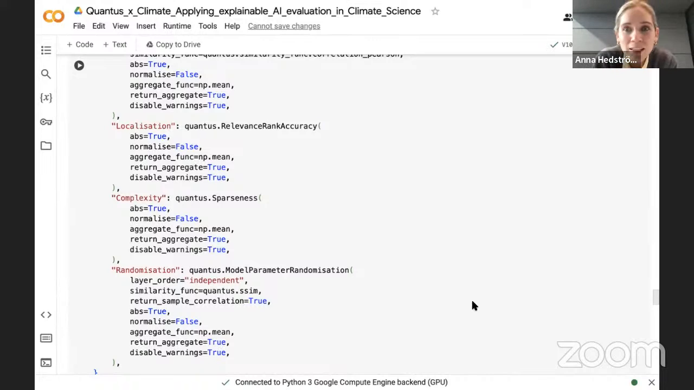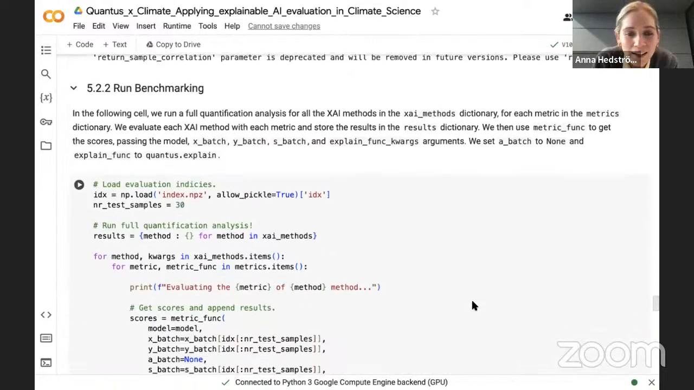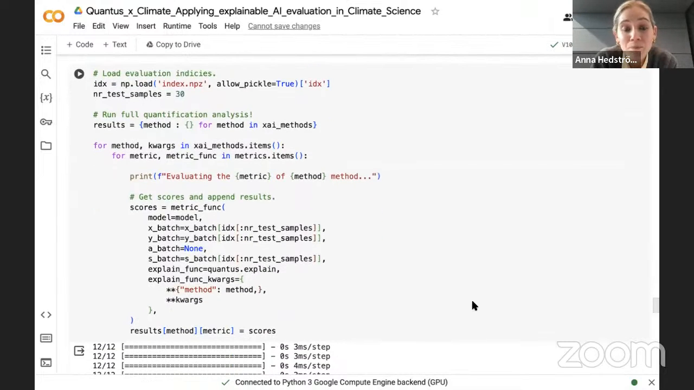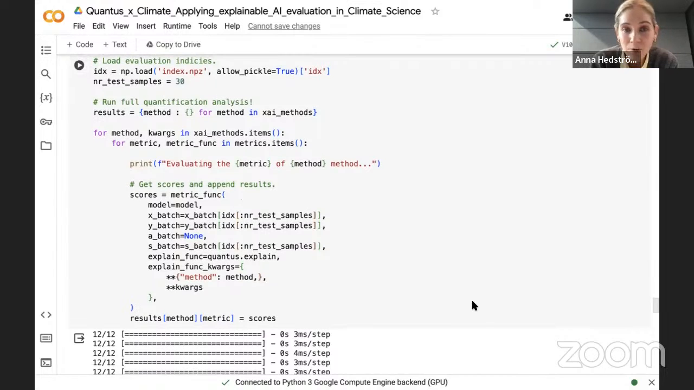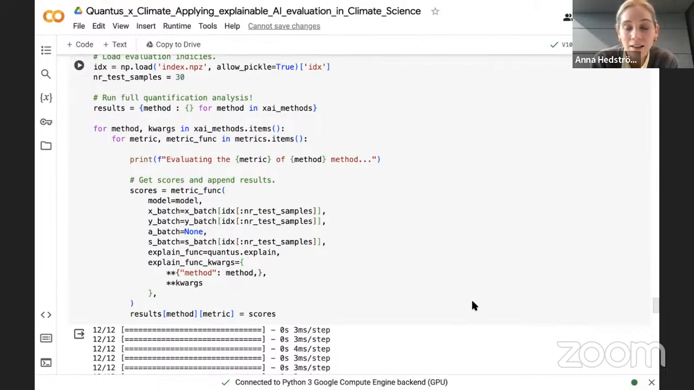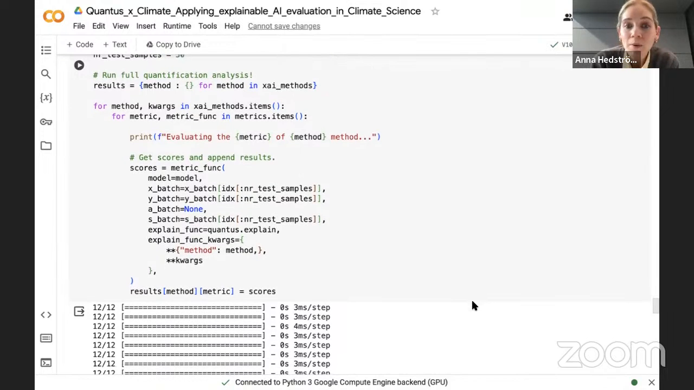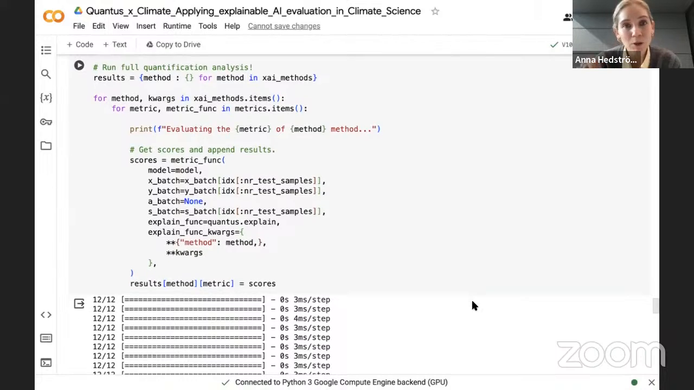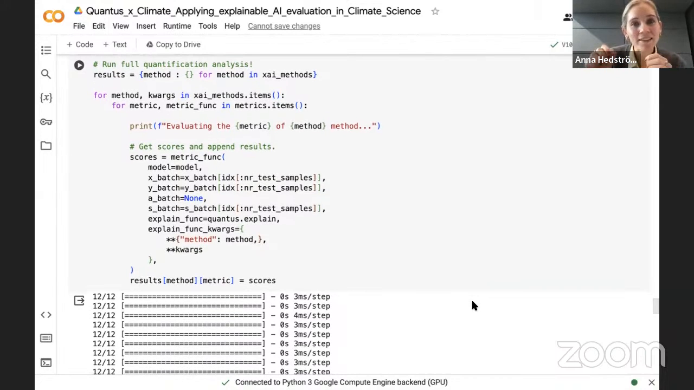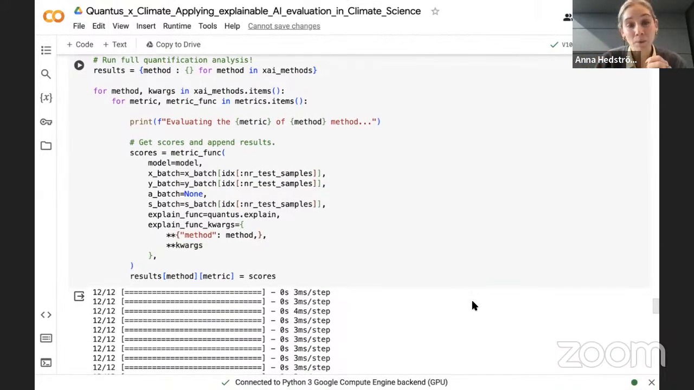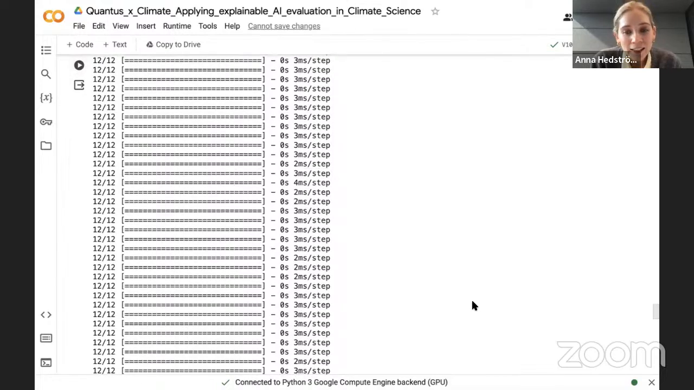Yes, so we run the benchmarking, which is done similarly, just passing all the different ingredients that we need: the model, the labels, the inputs and the explanations. Or we decide, as we do here, a batch equal to none, so we don't pre-compute explanations, but we generate them within the evaluation. That's also possible with Quantus. Okay, we run it and we let it run for a while until it's done.